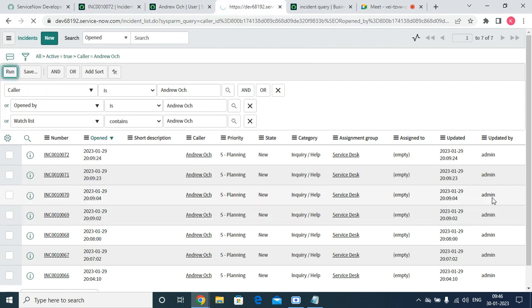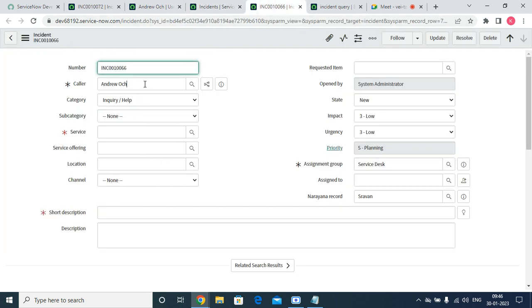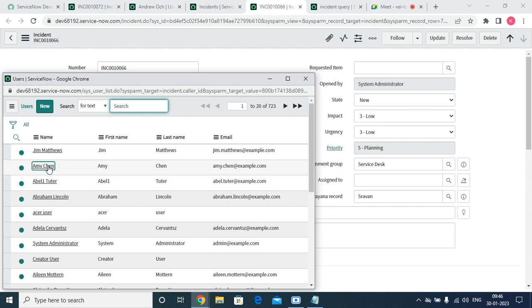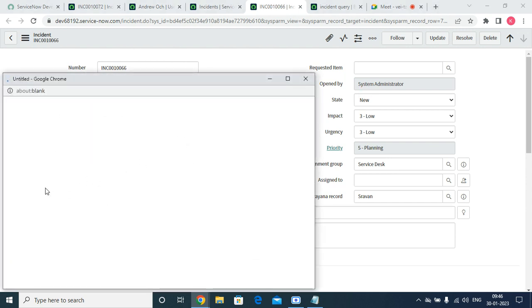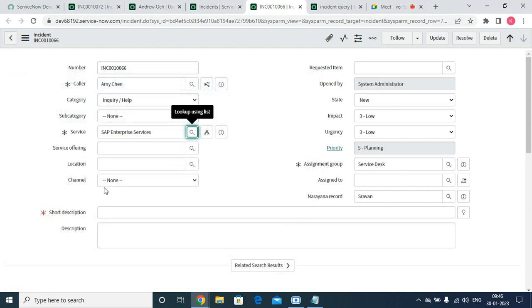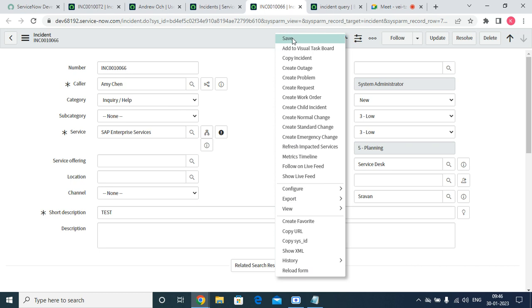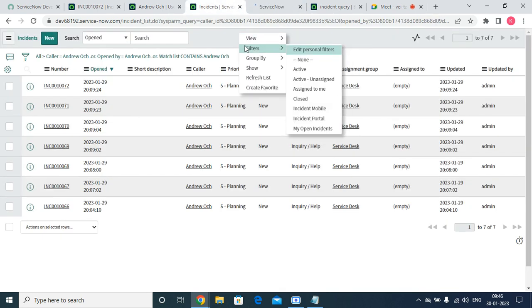If you run it, how many incidents were there? Around 8. And right now how many incidents? 6 incidents were showing. Now for this incident, I'm making it opened by system admin, and that's okay. If I save this, how many records are there now? Only 5.